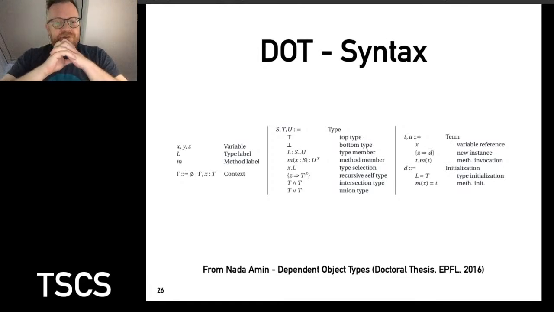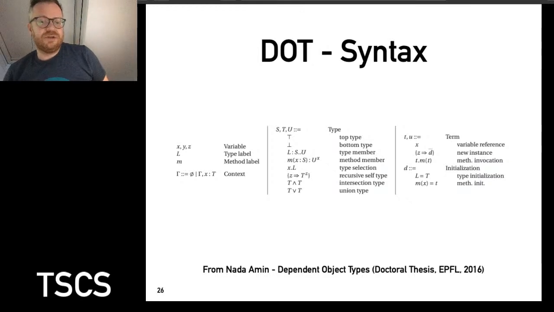And then you have method members, which have this neat little structure. I will come to what u to the power of x means, basically, in this case. Type selection. This is what we've seen now in path-dependent types. You have this recursive self-type. We've also seen this in code. And intersection and union types.